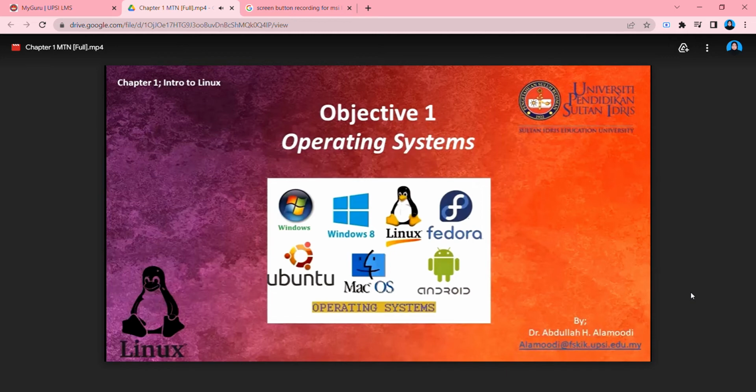For the first objective, we are going to discuss the operating systems. Any computer is based on an operating system. This operating system manages all of the software and hardware on the computer. Most of the time, there are several different computer programs running at the same time, and they all need to access your computer's central processing unit, CPU, memory, and storage. The operating system coordinates all of this to make sure each program gets what it needs. Also, as seen from the slide, there are many operating systems from different vendors like Windows 7, Windows 10, Linux, Fedora, Mac, Android, and many more.